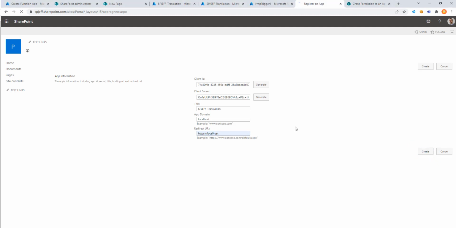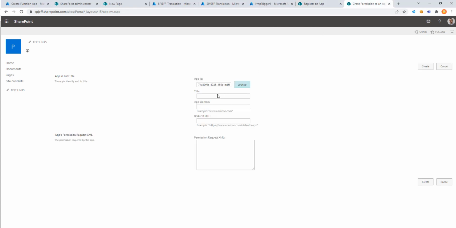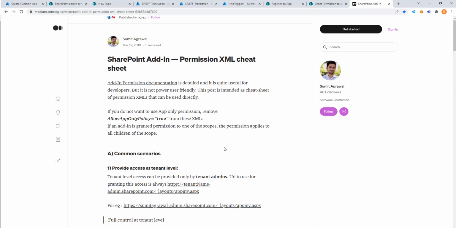So we'll click Create in the corner. That makes our app registration. Good deal. Over here, we need to grant it permissions. So we'll do the lookup, and we'll give it full control to that one site collection. Not the tenant, just the one site collection.